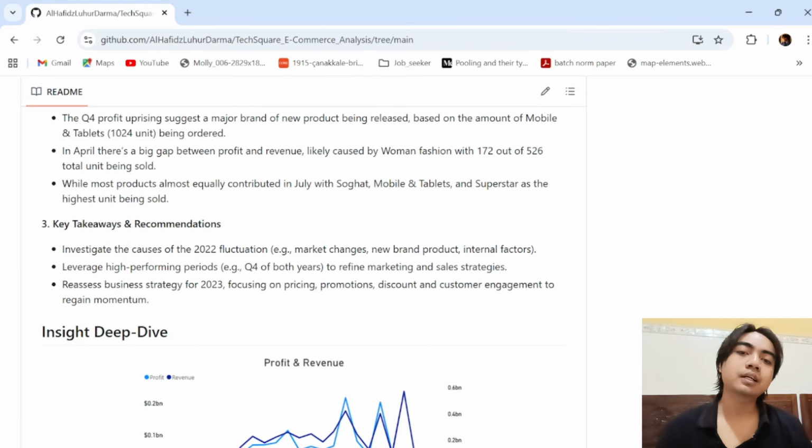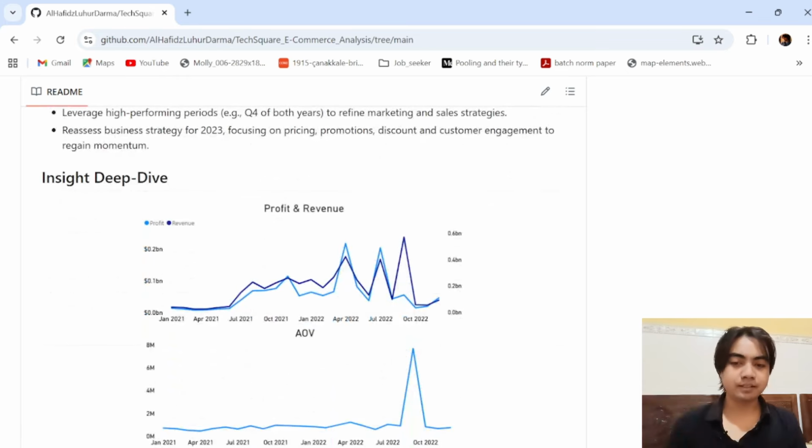And now we have key takeaways and recommendations. Investigate the cause of the 2022 fluctuation: the market change, the new brand product, or internal factors. Leverage high performing periods, like for example Q4 of both years, to refine marketing and sales strategies. And then reassess business strategy for 2023, focusing on pricing, promotion, discount, and customer engagement to regain momentum. And then we go to insight deep dive.